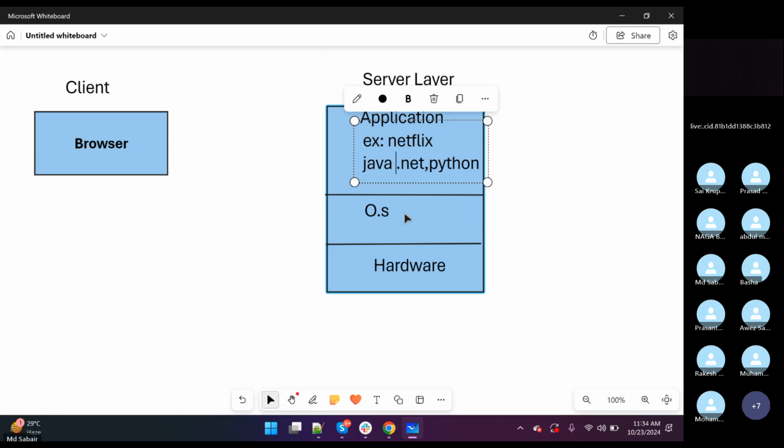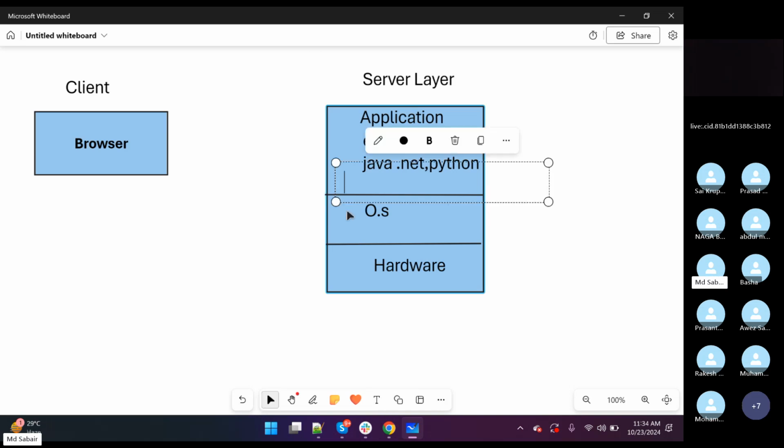Now, in the same server, we will be having our data layer as well, means our database, to store the information related to our application. Examples of database: it can be MySQL, or we have PostgreSQL, we have Oracle. It can be any database, whatever database we are using for our application.